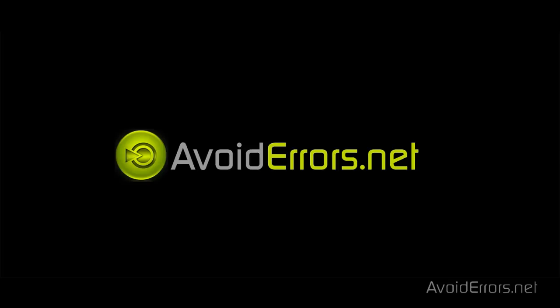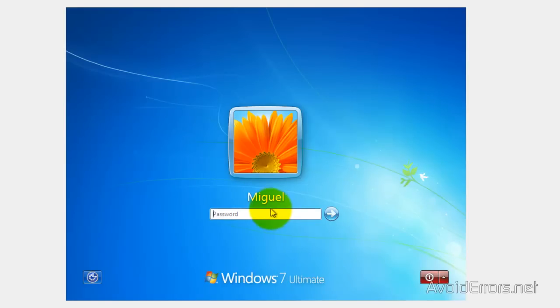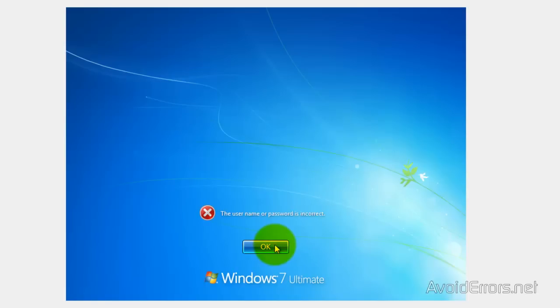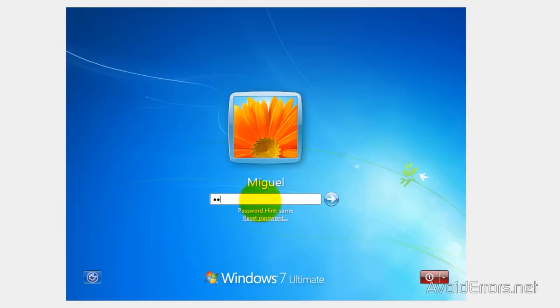So you have forgotten your password and you can't log in to your computer, whether it's Windows 7, Windows Vista, or Windows XP. You got locked out. I'm going to show you how to bypass this.